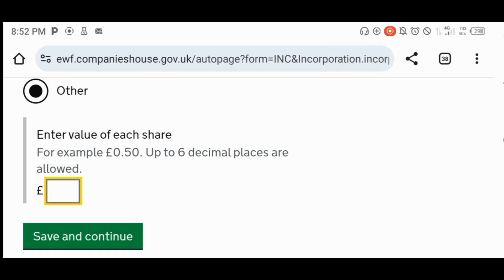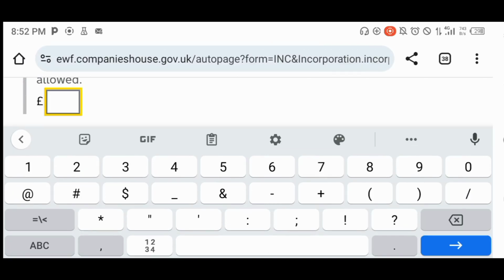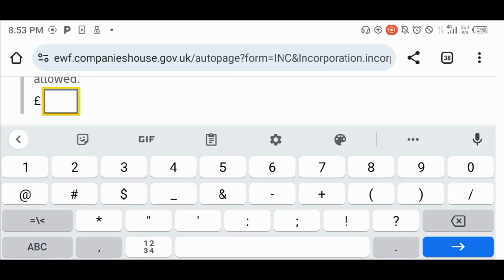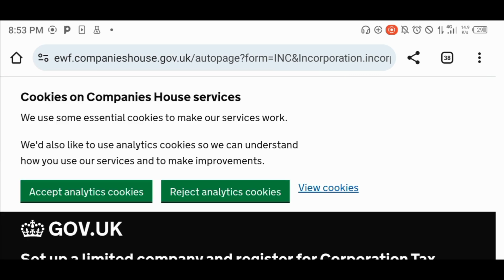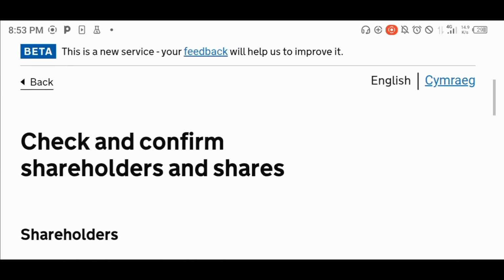Then choose 0.10. This means you're paying £10. But if you choose 1, it means you're paying £100. Okay.